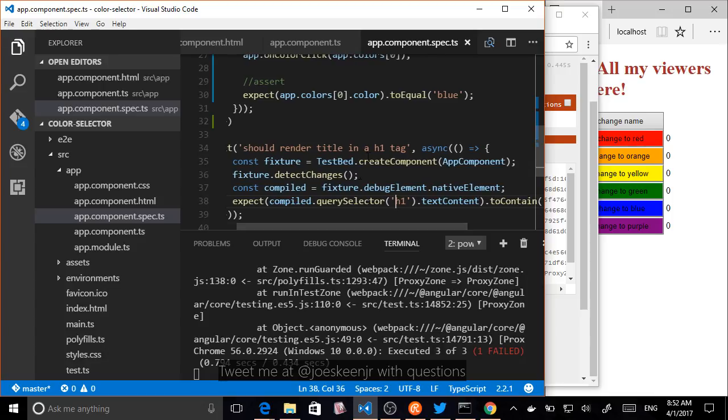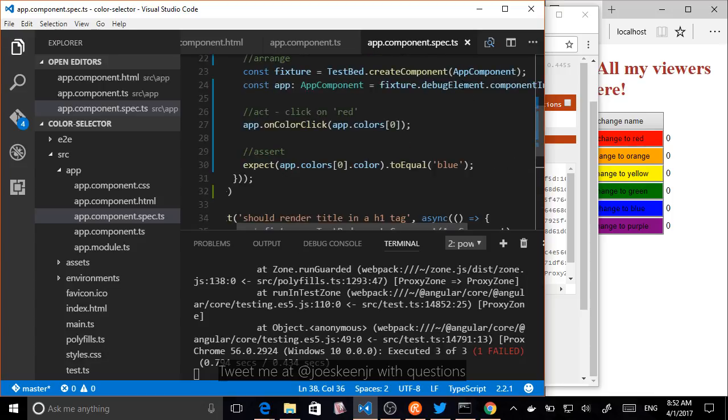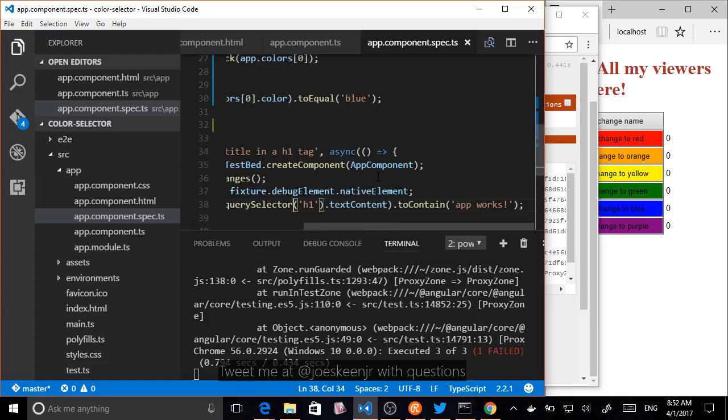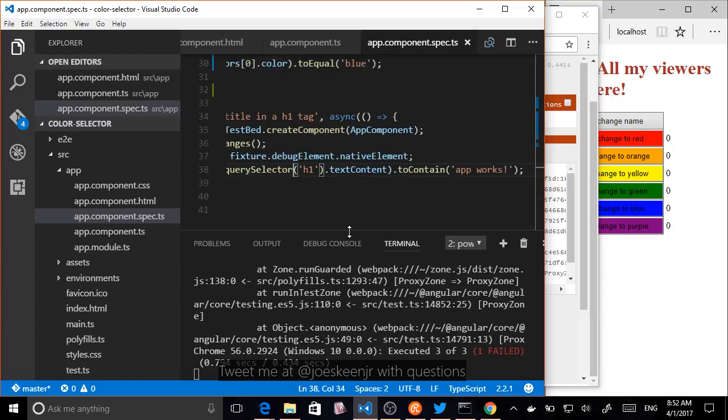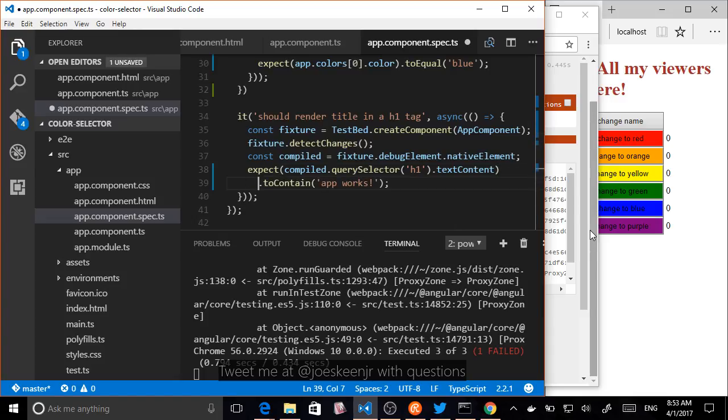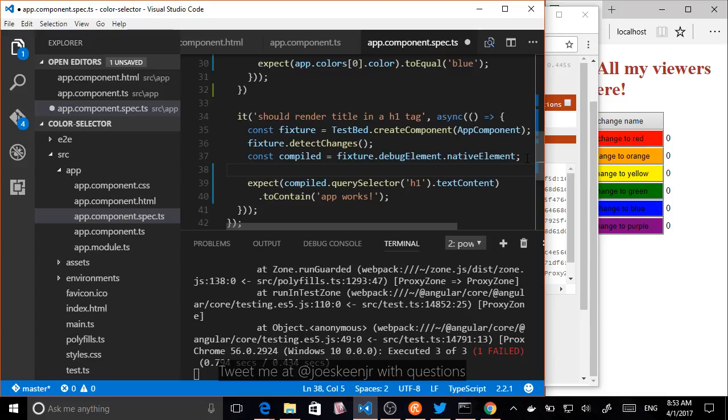Now, it's interesting because here we're doing fixture.debugElement.componentInstance, and in this one, they're doing fixture.debugElement.nativeElement. We're not doing the component instance. What I would like to do is compare it to make sure it matches with whatever the name is, so that this isn't just a brittle hard-coded test that'll fail whenever I decide to change things.